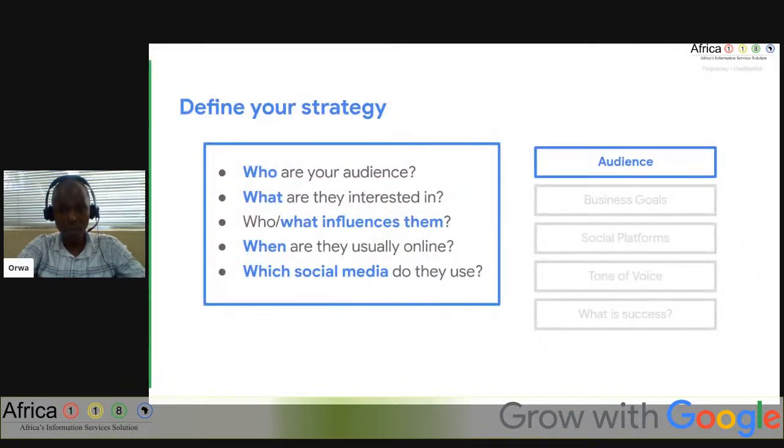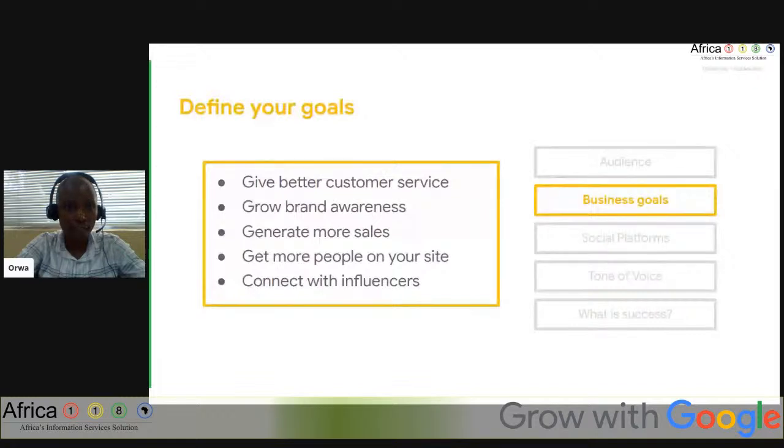Okay, let's take a look. Apart from the audience, the next thing that you need to consider is business goals. Why are you going online through social media? Do you want to give better customer service, grow brand awareness, generate more sales, or get more people on your site? You need to know your goal. What exactly do you want to achieve?